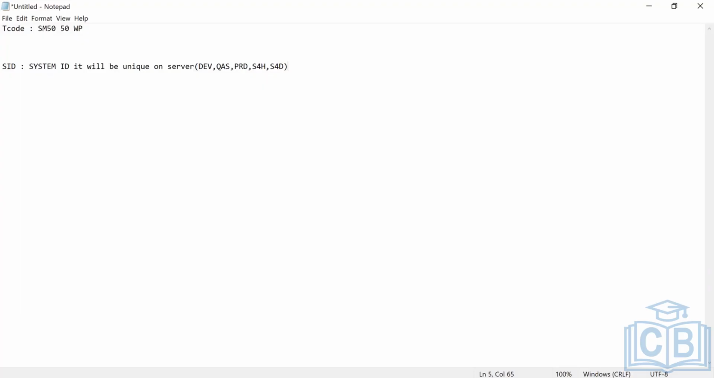So how can we detect which is which? It's a file structure of the dev system and a file structure of the quality system. There should be some uniqueness, as the SID has different file structures available. Like I will tell you something about the file system.